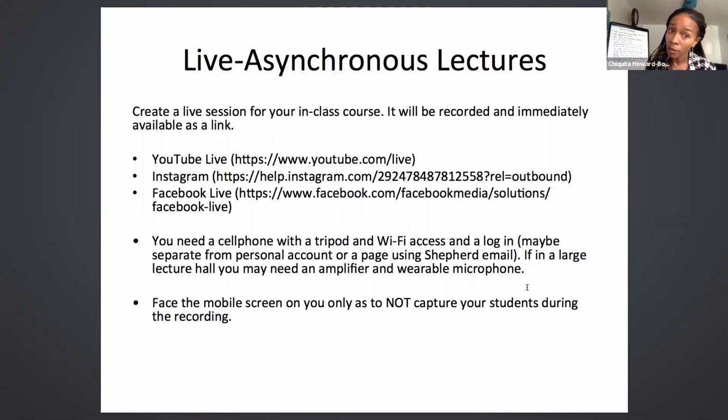You can do all of this. I do it in my class. I do Zoom and I do the asynchronous lecture at the same time. So I have the computer with the class, with the students available so that they can be in it, and then that's recording also.